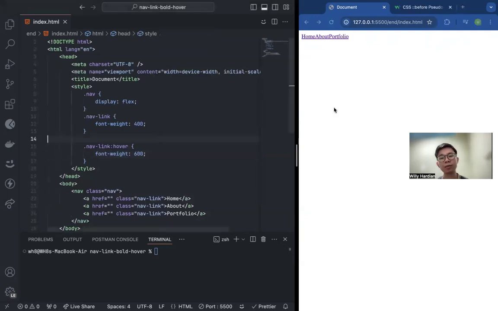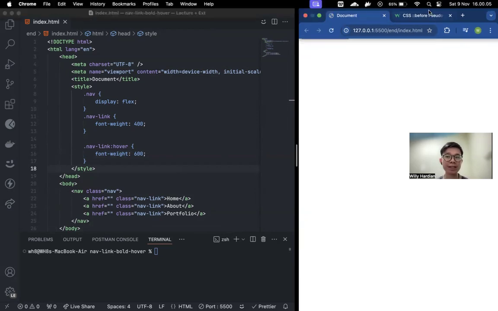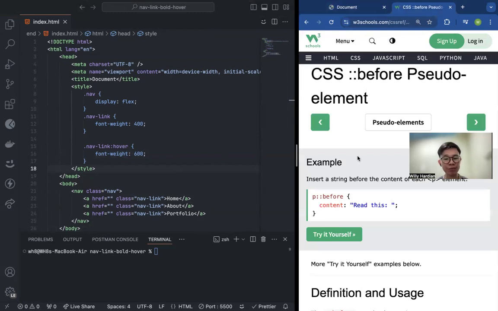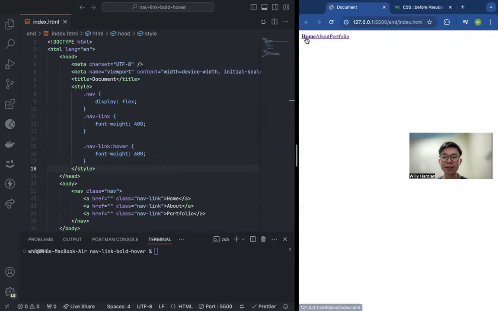To solve this problem, we can give enough space for the home link to increase the text when we hover it. So the idea is we can use the CSS before pseudo element. We give the content before the link, like a duplicate of the home text. And when I hover it, it will give us enough space to increase the size of home. So it will avoid the effect of about and portfolio moving to the right, the kind of glitch effect here.